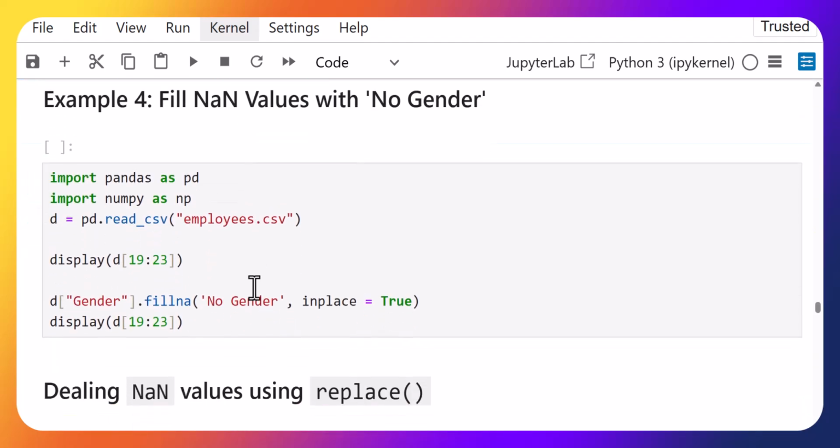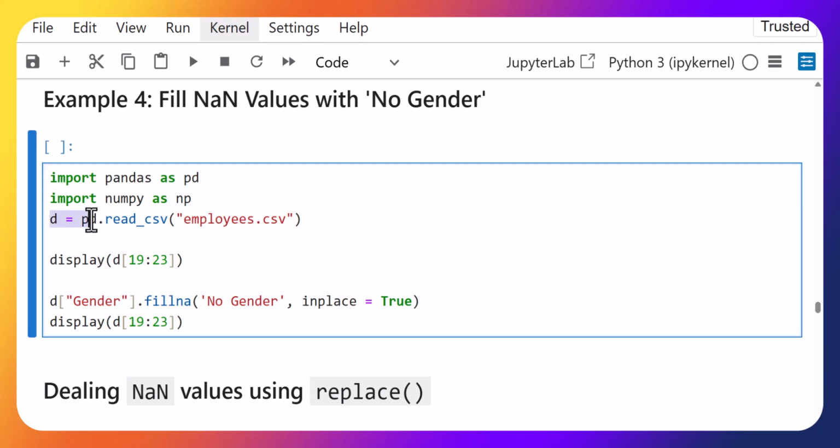Okay, what if you want to replace some missing value with a particular value, that is, no gender? Again, in that case, what you are doing is importing the data from a particular file, and now what we are doing here is displaying the range of rows of our choice.